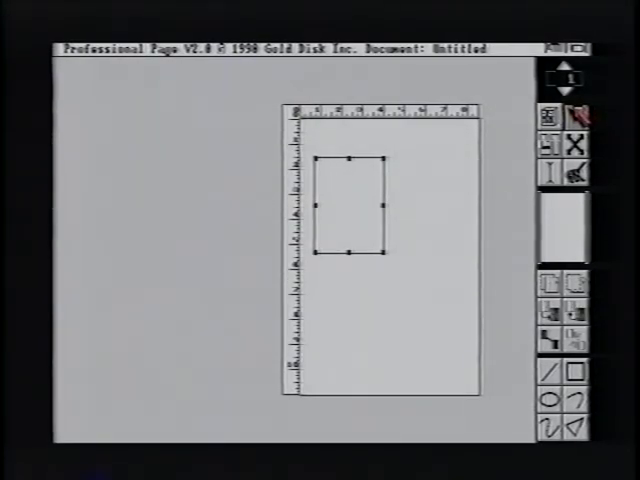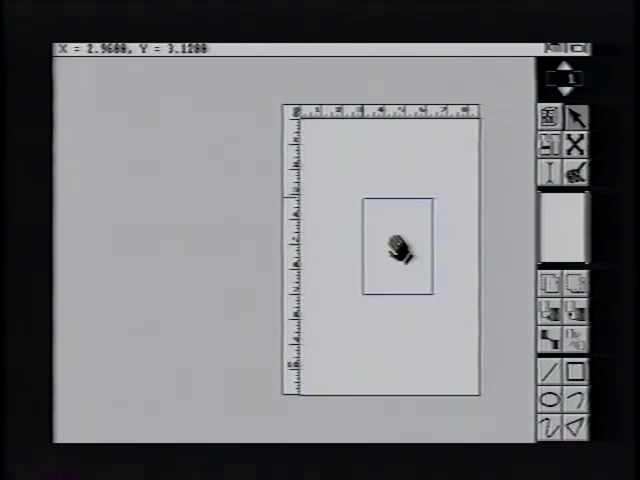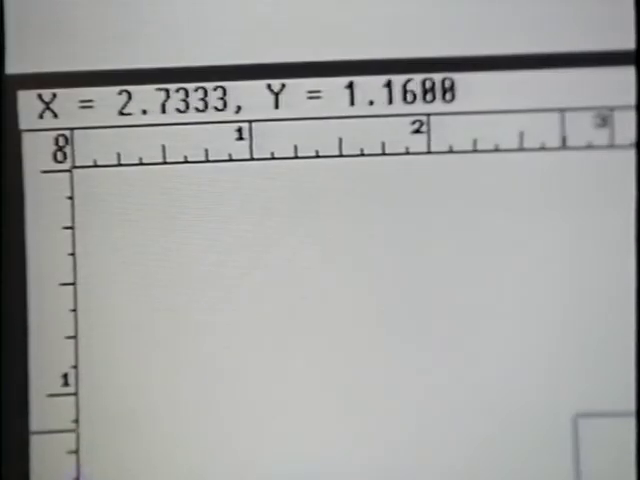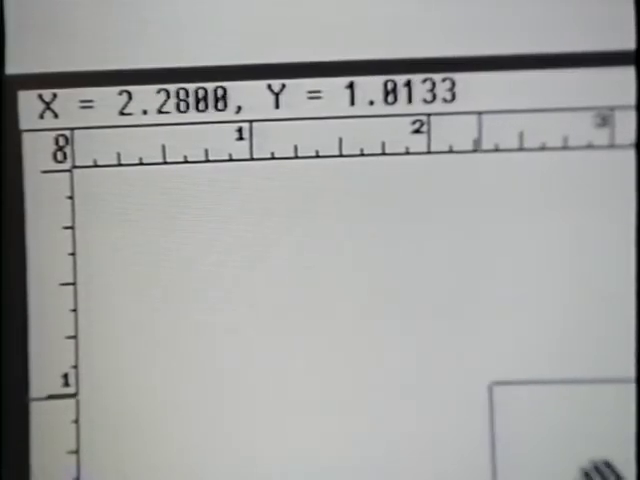Now that we've created a box on the page, we can move it where we want. Move the pointer anywhere inside the box, and then click and hold down the left mouse button. The pointer will change into a hand, indicating that the box is ready to be moved. All we have to do is drag the box to the new position, and then let go of the mouse button. While dragging the box on the page, the coordinates of the upper left corner of the box will appear at the left of the menu strip.